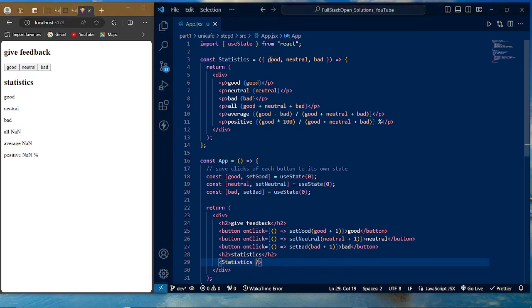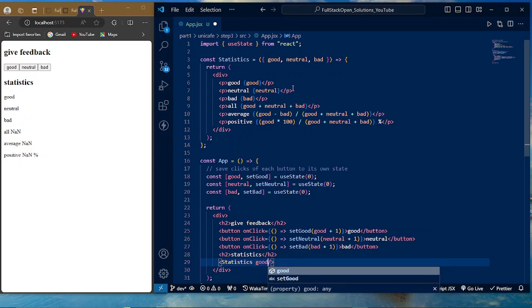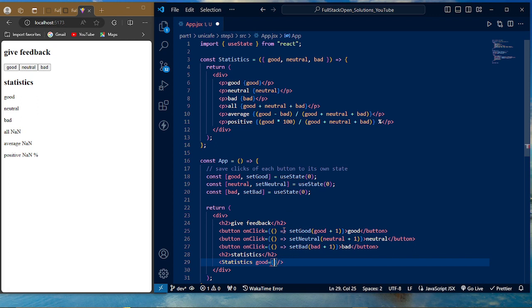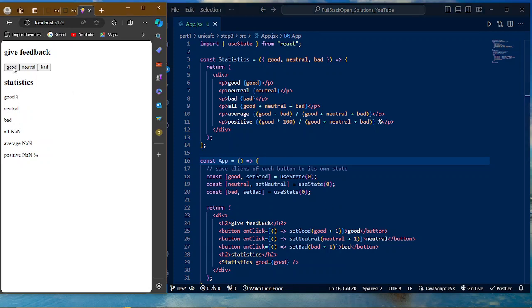So we have 3 properties for our statistics component. Then we come here and say good, which is the first property here, we assign it to the value of good. And where can we get good? We can get good as a state here, which is a value initially having a value of 0. So we say good. Let's save this and see if that works. Okay, so for good now we have 7. Good is active now.